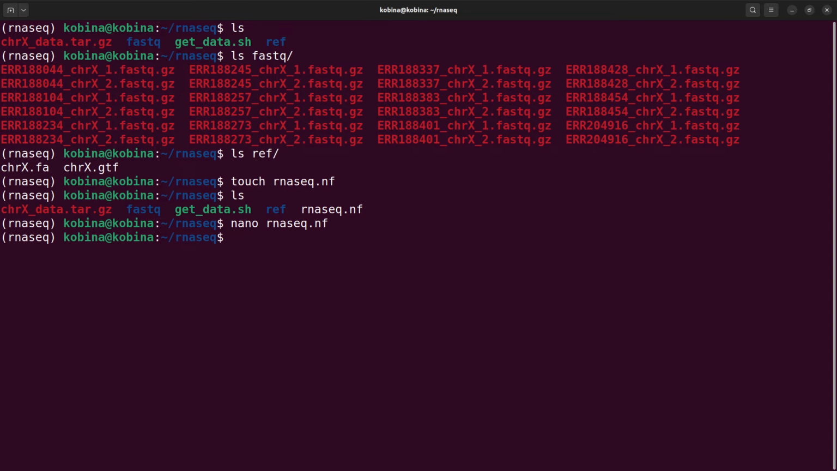Okay. So now I'll just do a test run. I'll say nextflow run RNA-seq, and I'll say --ref fasta, that is in ref/chrx.fa. --ref gtf is in ref/chrx.gtf, and I'll have --strand.